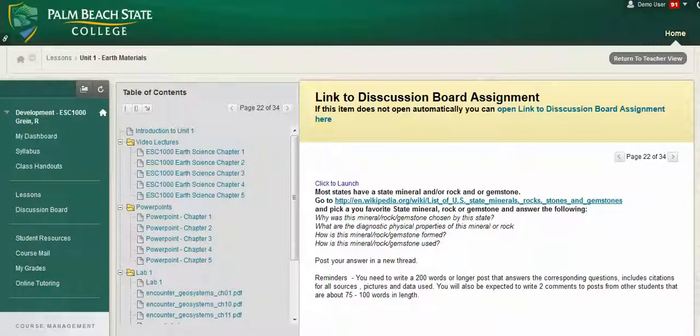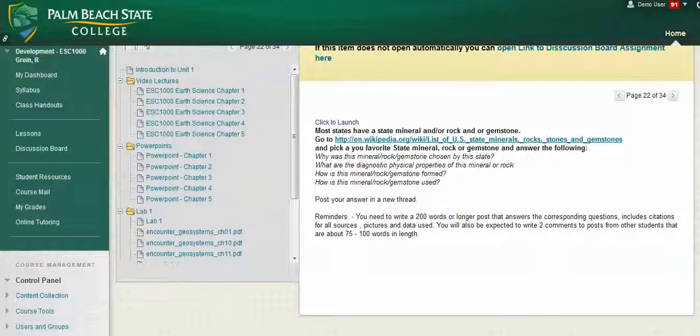And here you'll have a description of what your discussion board assignment is, the questions, which you need to post in a new thread. And it's reminding you to write a 200-word or longer post that answers the corresponding questions and citations for all sources, pictures, and data used. You're also expected to read the other students' posts and write 2 comments to posts from other students, so about 75 to 100 words in length.